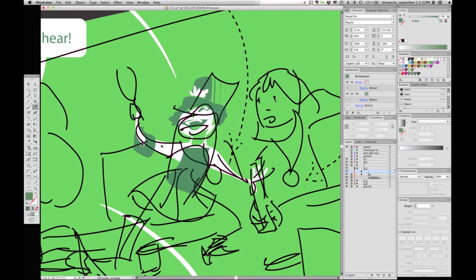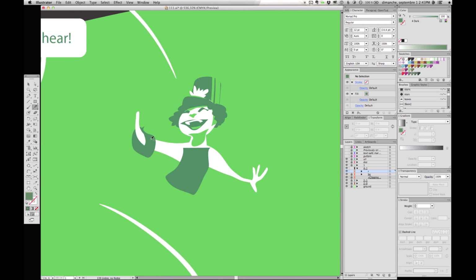Here you can really see me getting into using the reshaping part of the pencil tool as I draw the cuff of her jacket. I select it and then I just kind of draw over it and it changes.